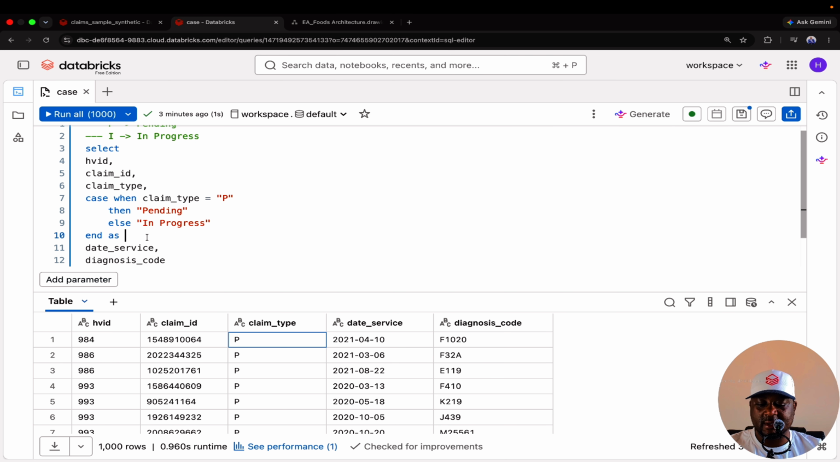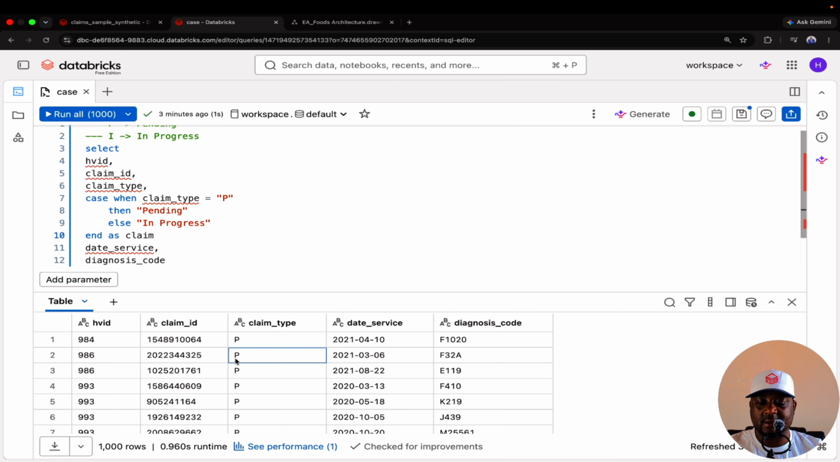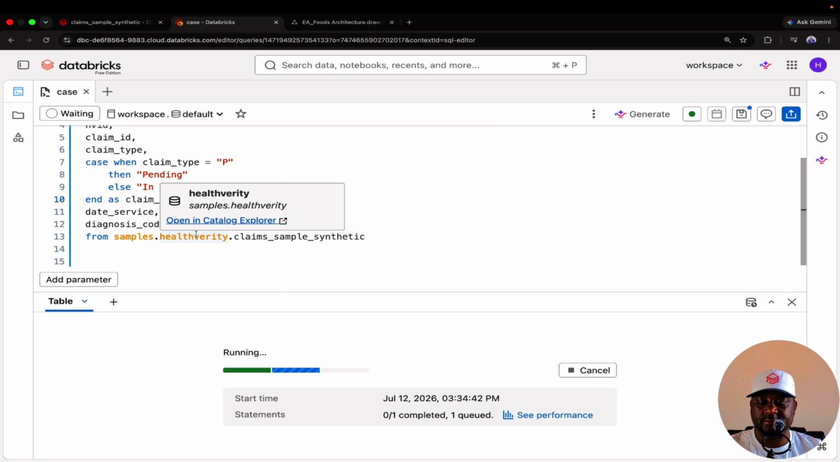So we will say claim. We name the column just as we have claim type, date of service, diagnosis code, the column names that are given in here, right? You need to give the column for this categorization a name when it's done. So we say else give it END AS claim category, right? Comma. Now let's run this and take a look.